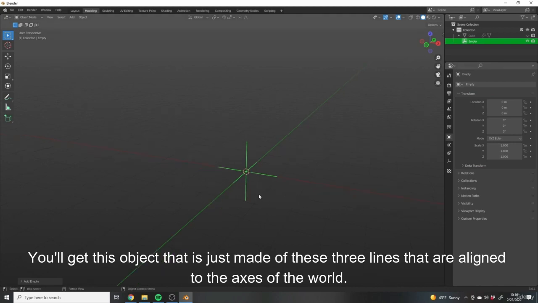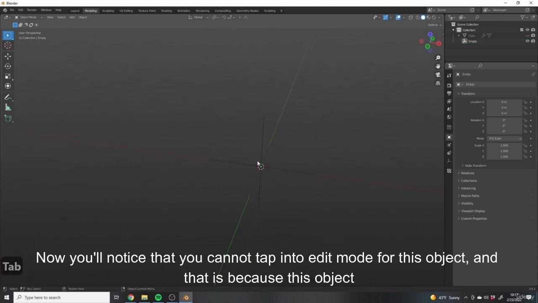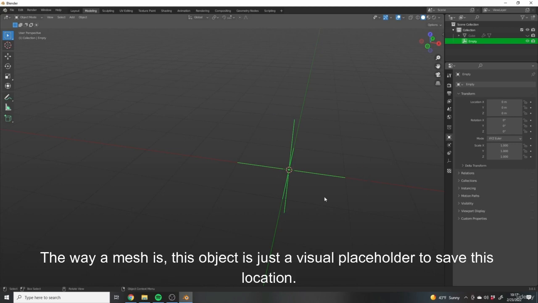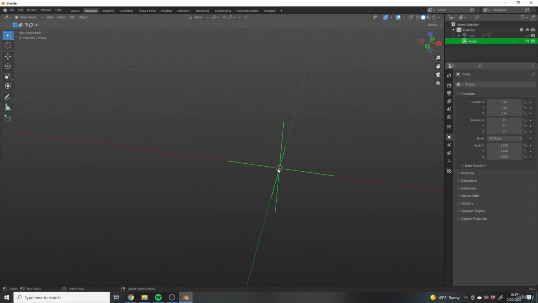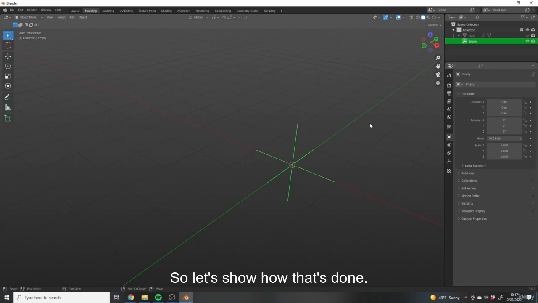You'll get this object that is just made of these 3 lines that are aligned to the axes of the world. Now, you'll notice that you cannot tab into edit mode for this object. And that is because this object is not made up of vertices, edges, and faces the way a mesh is. This object is just a visual placeholder to save this location in a way such that we can reference it again in the modifier. So let's show how that's done.